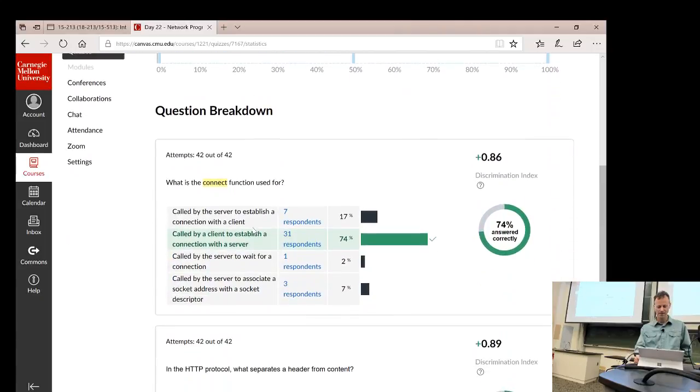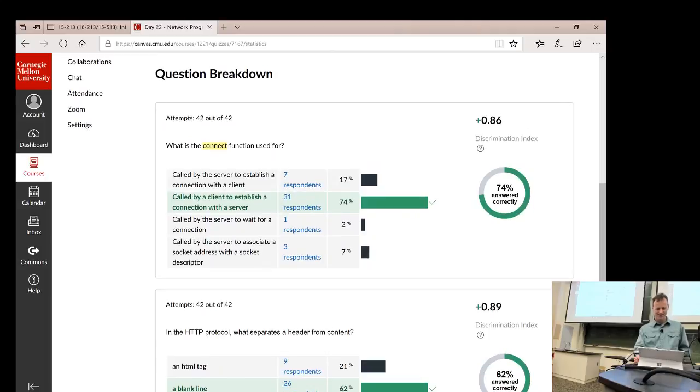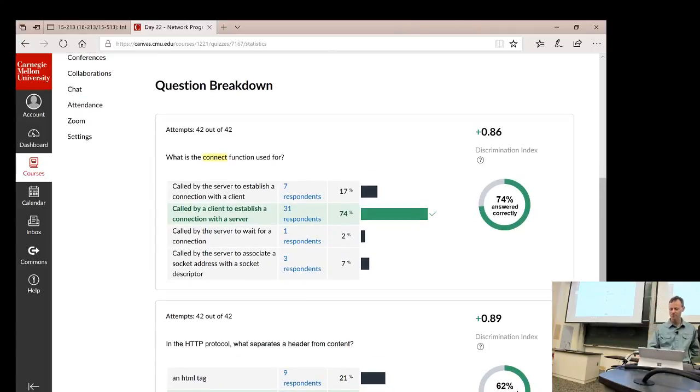All right, let's see how people did. So the connect function, most people got this right. It's called by the client to establish a connection with the server. So this was the other way around. The server doesn't do the connect, the client does the connect.